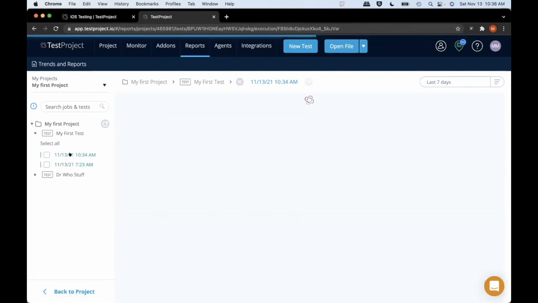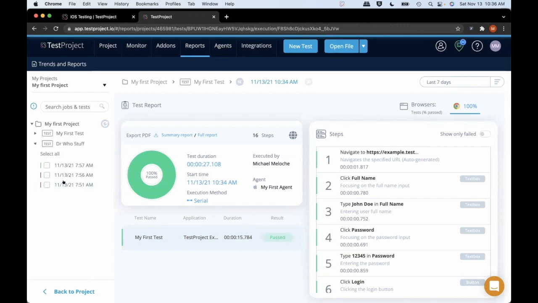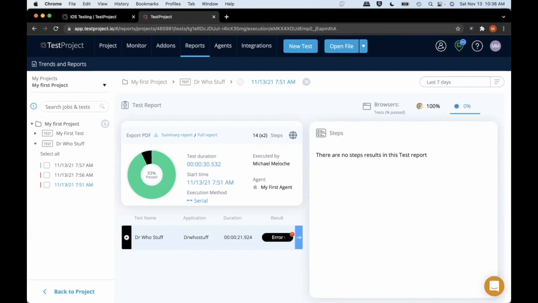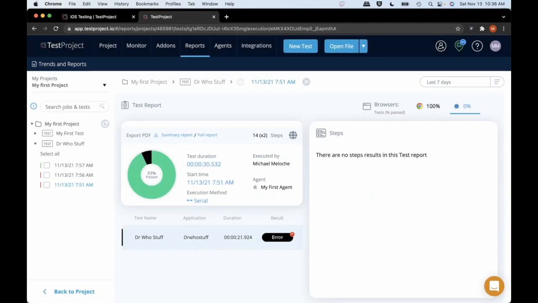For instance, I tried to run Doctor Who earlier this morning and it failed. So if you look, it says, hey, we had 100% passing on Chrome, but Safari, it did not run. The agent failed because of the security settings. See, test no longer exists, so I can't actually debug into the test, but you could walk into the tests.